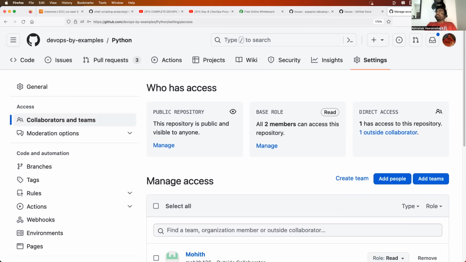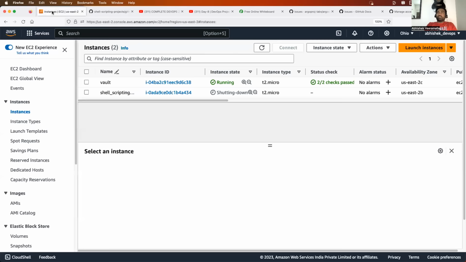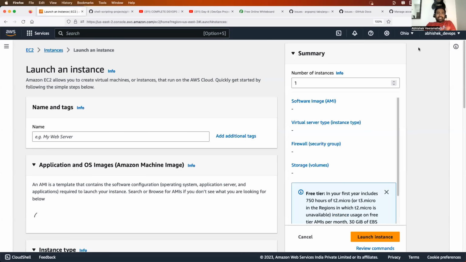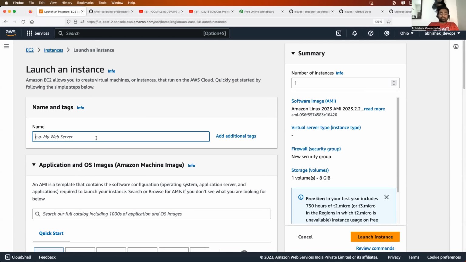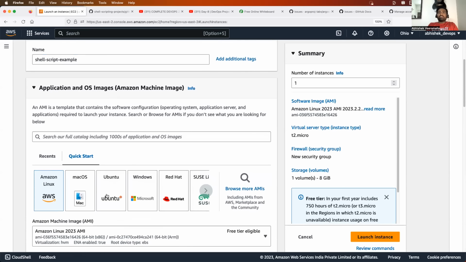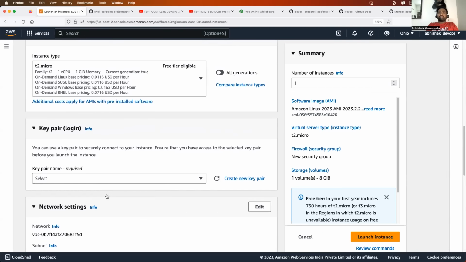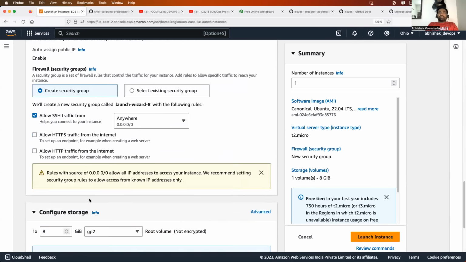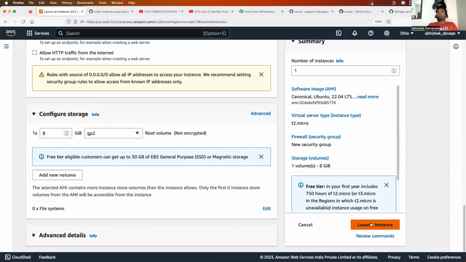So firstly, we will use an EC2 instance. Let's go to AWS EC2 instances. Let's launch an instance right from scratch so that everybody can follow this project. Let's name it shell script example. We will take Ubuntu. Use your public key, whatever it is. Click on launch instance.